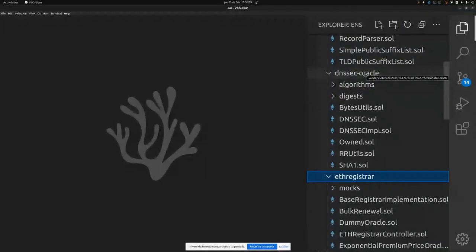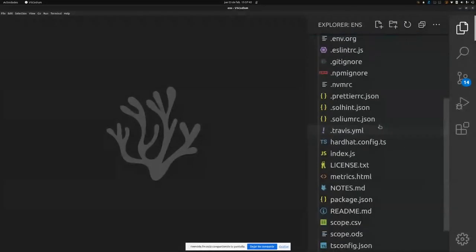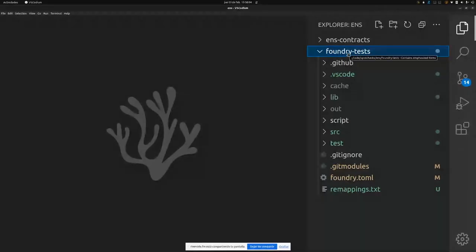So multiple contracts in here. Already we see lots of folders. It's using Hardhat from what I can tell. These days I like projects that use Foundry more than those that use Hardhat. So in that case, what I would do is I created another folder in which I have a Foundry local setup.